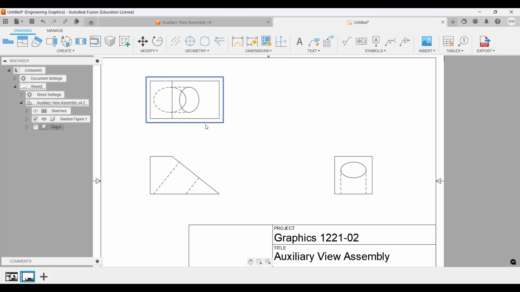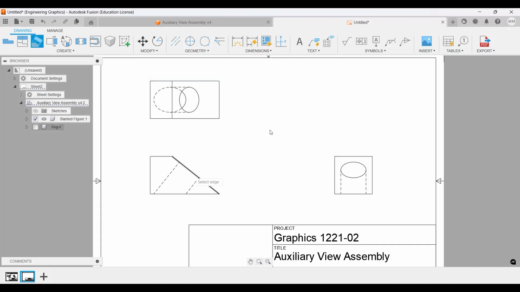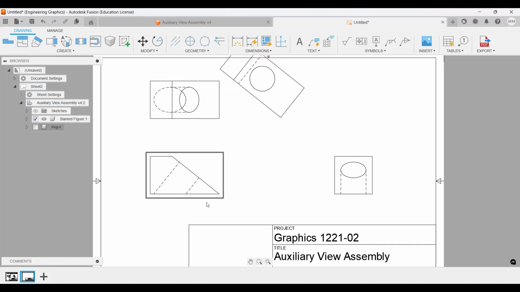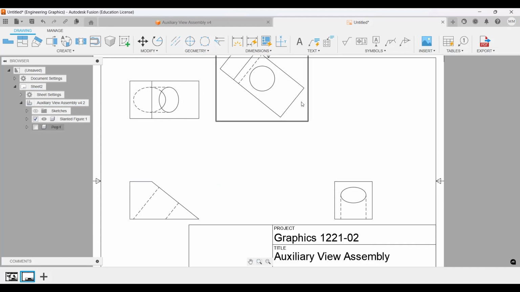So what we are going to do is go over here where it says auxiliary view, click on that, and click on that selected edge, right? And you can see that we got that view now. So I'm going to press OK. I'm going to fix some of those things, move it just slightly here so that it all fits. So I'm going to move it like that. So yeah, that's the auxiliary view.